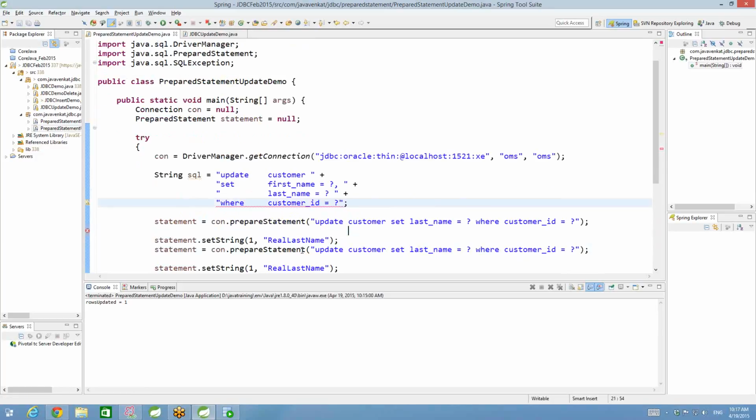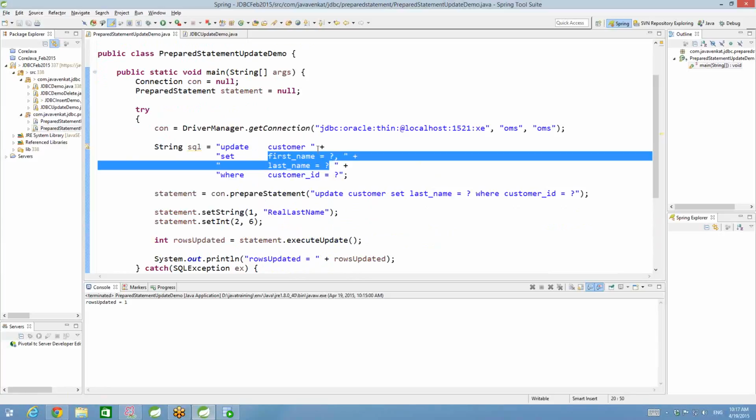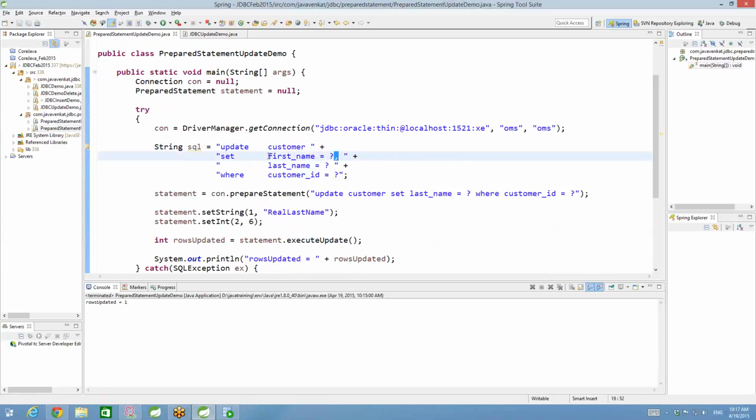See here. Now this code is more readable, right? Update customer set first name equal to question mark, comma. So this is how you can update more than one column in your set. Set first name equal to question mark, comma, last name equal to question mark, comma, zip code equal to question mark, comma, blah, blah, blah. And then where customer ID equal to.